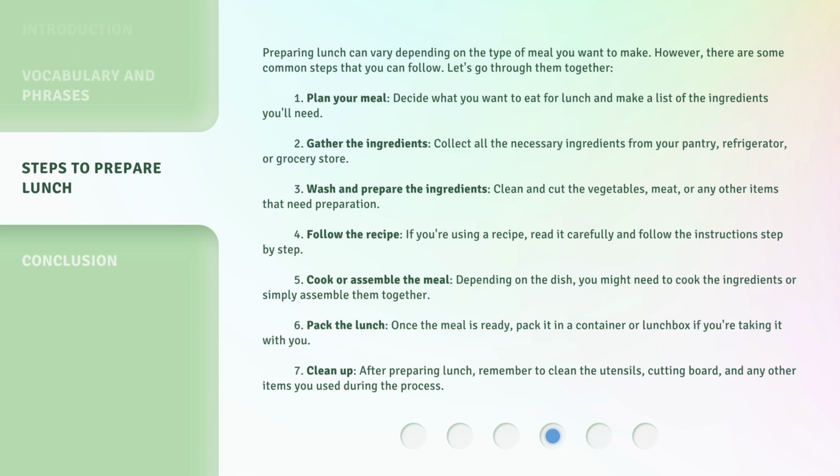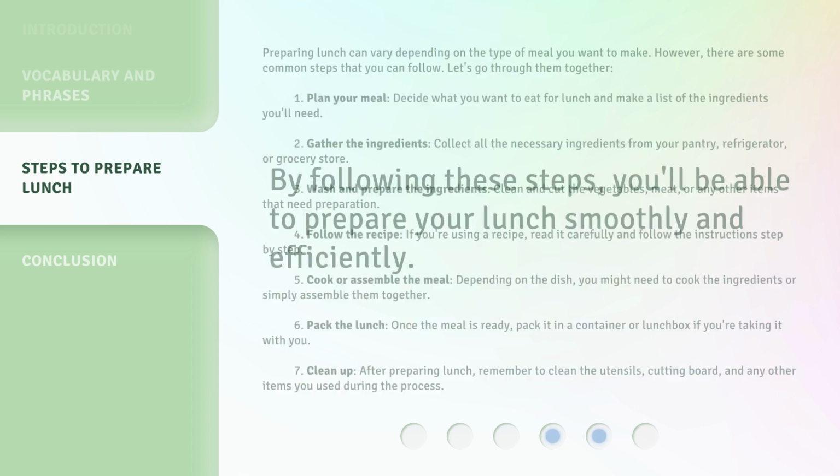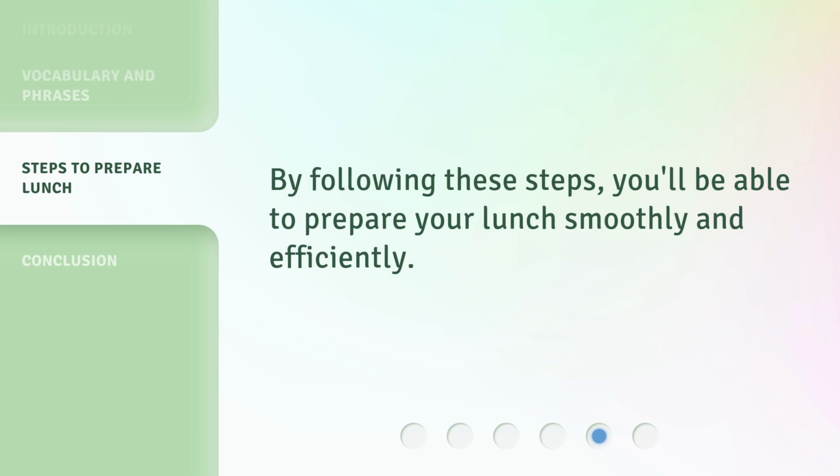6. Pack the lunch. Once the meal is ready, pack it in a container or lunchbox if you're taking it with you. 7. Clean up. After preparing lunch, remember to clean the utensils, cutting board, and any other items you used during the process. By following these steps, you'll be able to prepare your lunch smoothly and efficiently.